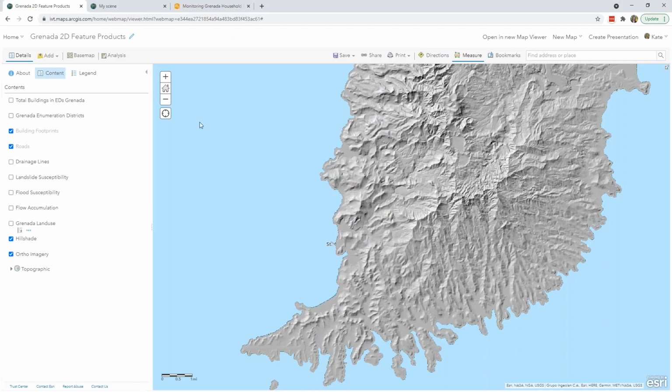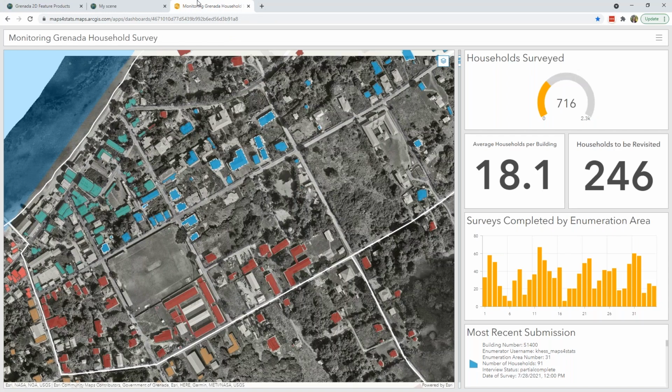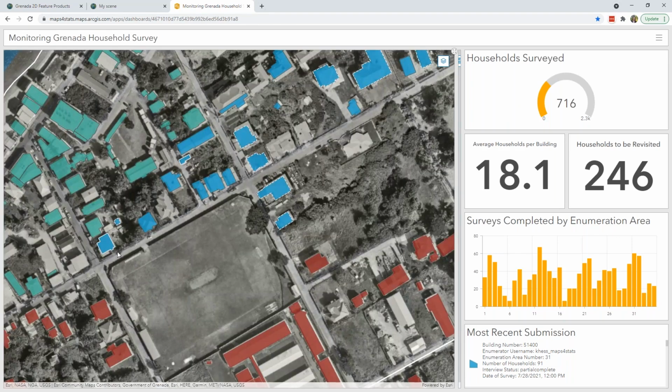So back in the office, my supervisor can be looking at this dashboard where they can track how many surveys have been completed in each enumeration area, see our progress overall through the data collection process, and then they can also see on the map that buildings that have been visited already are symbolized with a white outline, and buildings that need to be revisited for more information have a dashed outline.